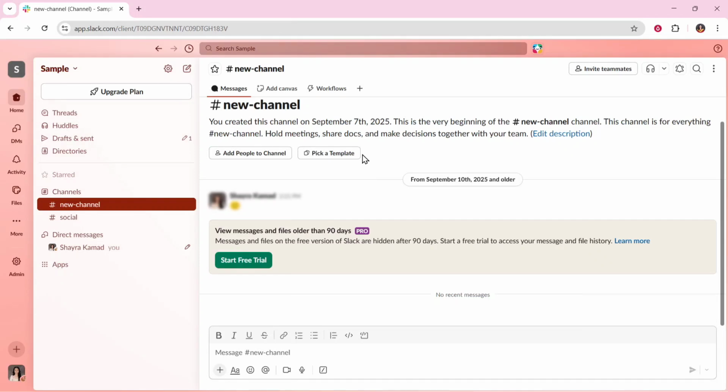How to call in Slack. Slack isn't just for messaging. You can also make calls, and here's how to do it.